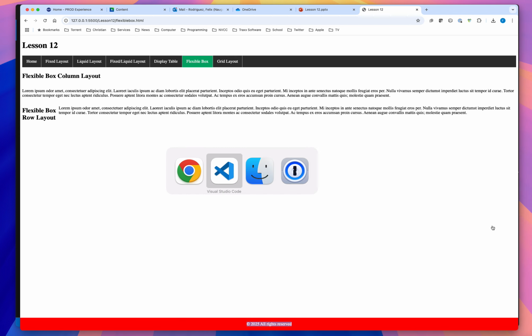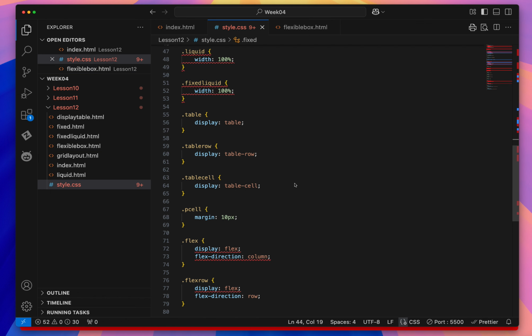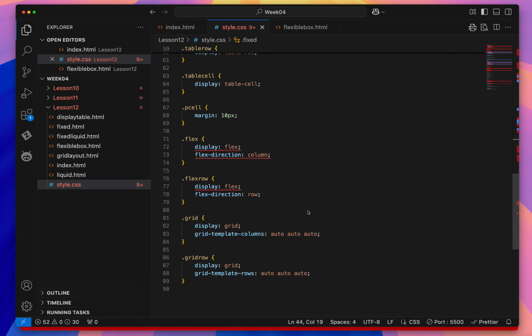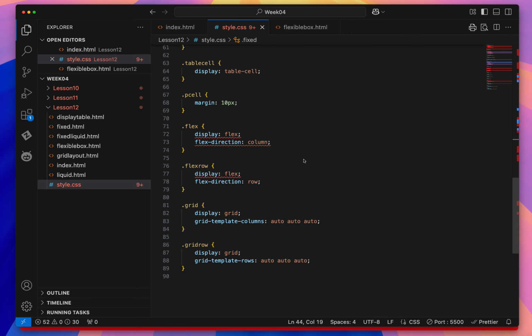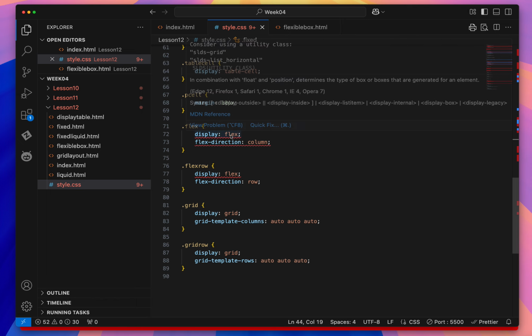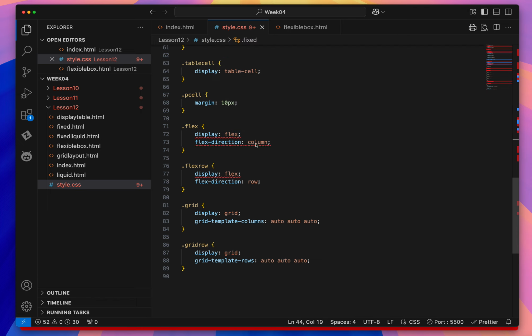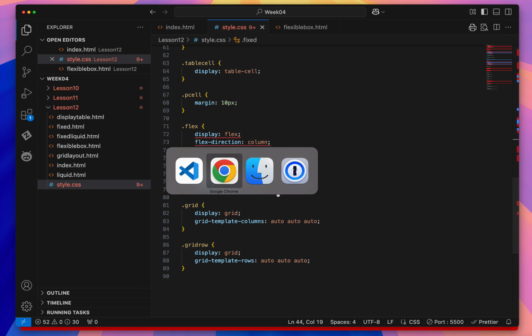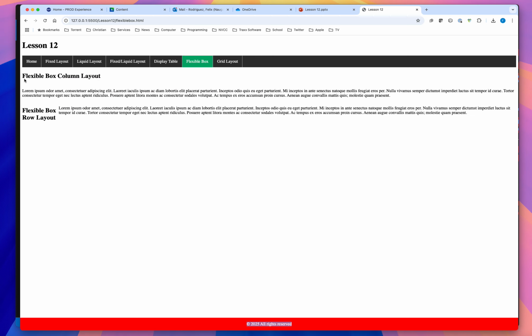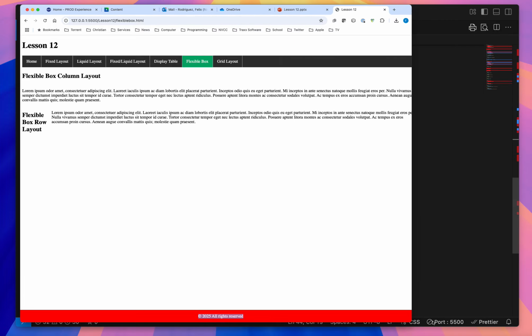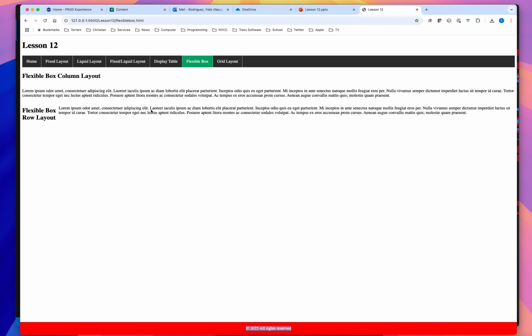So let me go back here. Let's explore the CSS for the flex and the flex row. With the flex, what we did is we said, let's display this as flex, but the direction will be a column direction. Because it's a column direction, each element in the box takes up an entire row. So that's why it doesn't collapse down. It just takes an entire row and it's responsive.